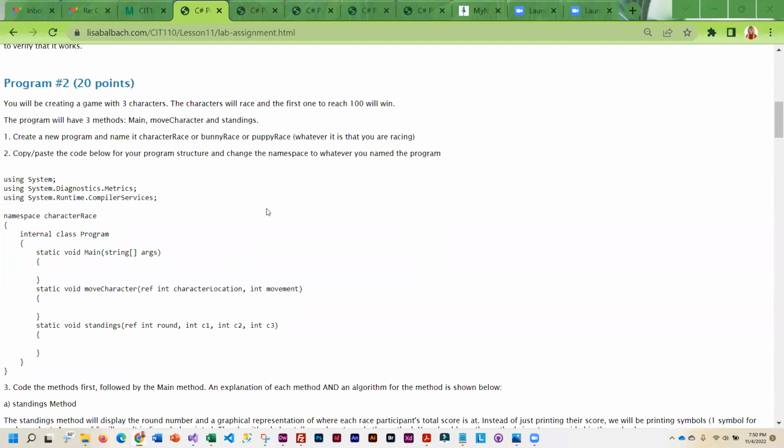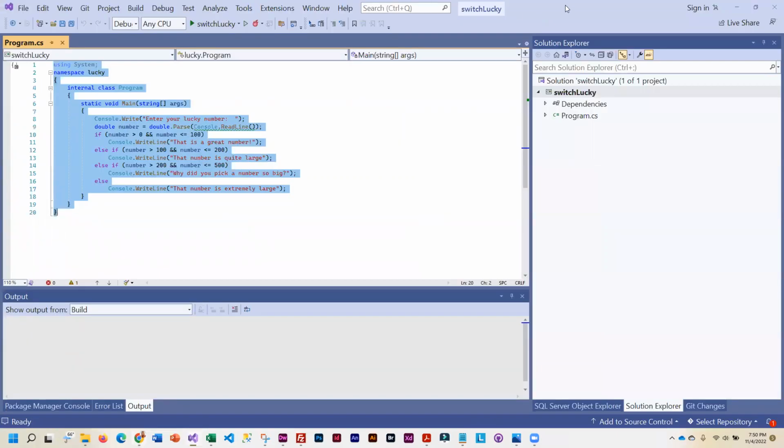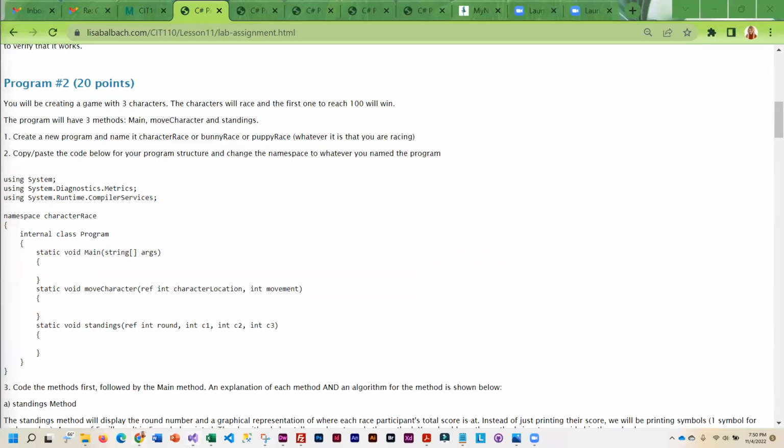Program 2. So program 2 is a little longer. This is actually going to be a race between characters, and I don't care who the three characters are, so you guys can have fun with this. I mean, you can race rabbits, you can race Halloween characters, Christmas characters, Marvel heroes. It doesn't matter to me if they're villains, it doesn't matter to me.